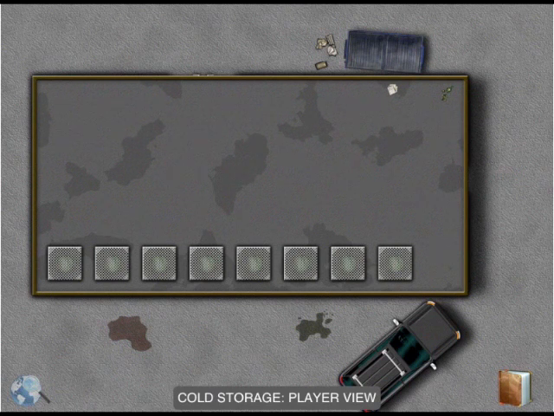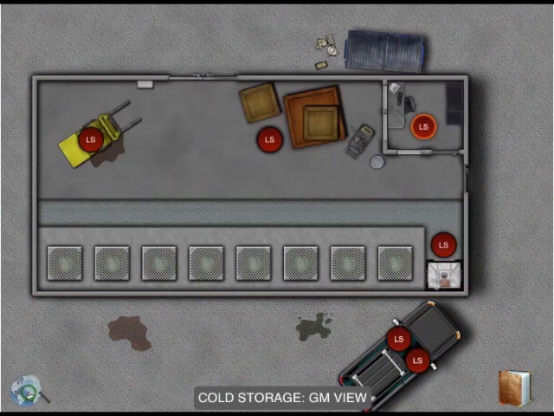This view obscures things like enemy location, treasures, hidden doors, and so forth. By tapping on the reveal icon in the bottom left, the globe with the magnifying glass, you open up the GM view. In this case, the GM view allows you to see enemy locations.